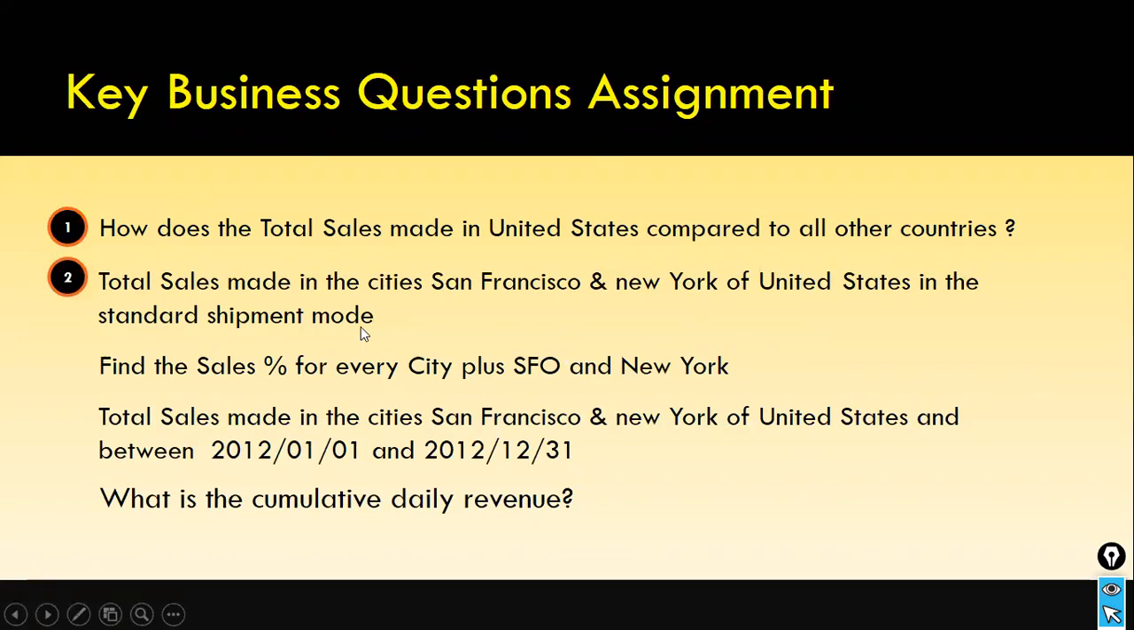Key business questions. How do the total sales made in United States compare to all other countries? Total sales made in the cities, and find the percentage of every city, plus SFO, New York, and total sales made in San Francisco. Between these, you can give it a try. What is the cumulative daily revenue? You need to give me the cumulative daily revenue also. This one we will probably take a look at as part of the time intelligence functions. Fine, you just give it a try.